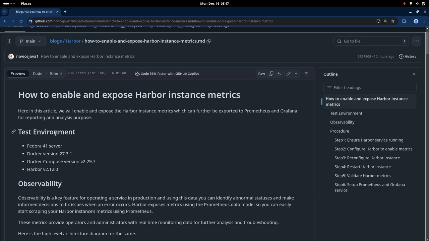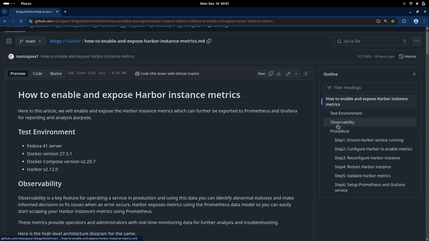So here is my current test environment wherein I will be setting up this implementation. So I have a Fedora 41 server with Docker and Docker Compose installed, and we have the Harbor service also installed with the following version.